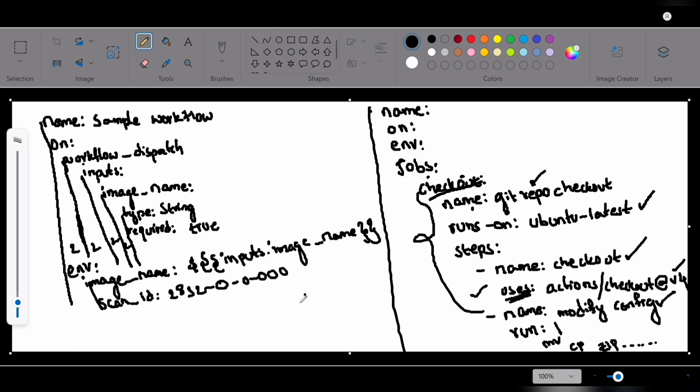Suppose your project is based on Node. Instead of downloading Node to your workspace, you can directly use a public action. For everything, there's a public action available in the market. For setting up Java, setting up Node, setting up Python, everything just like checkout, we have a public action. You can go to the official documentation, and you can set up your jobs this way.